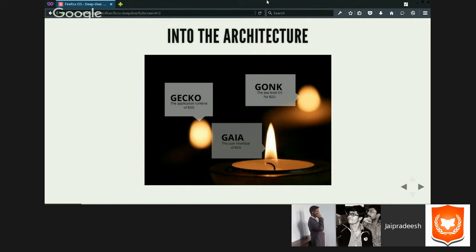So the complete Gaia is written in HTML for the interface, CSS for making it responsive and styling, and JavaScript for all the dynamic interactions, which makes the complete OS web-based. And it is running on top of Gecko, which is the same engine used by your Firefox web browser.